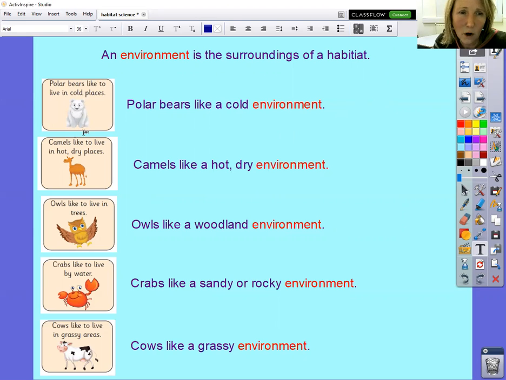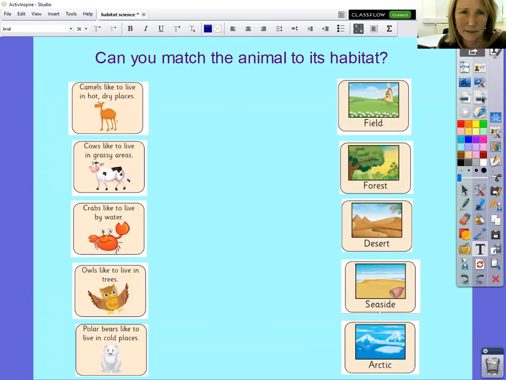Camels, it says, like to live in hot and dry places. So if we put that into a sentence, we can say that camels like a hot and dry environment. Owls like a woodland environment because they like to live in trees. Crabs like to live by the water, so we can say that crabs like a sandy or a rocky environment. Cows like to live in a grassy area, so we can say that cows like a grassy environment. So well done, guys, you've learned a new word.